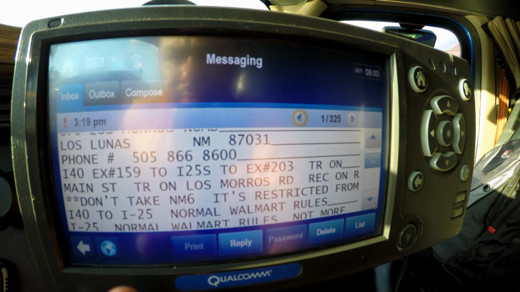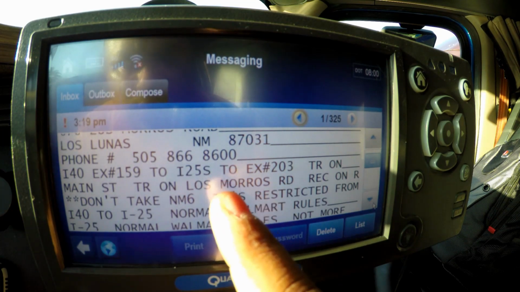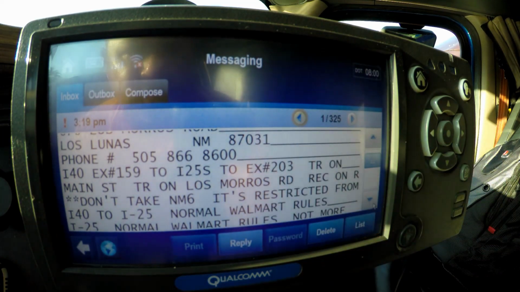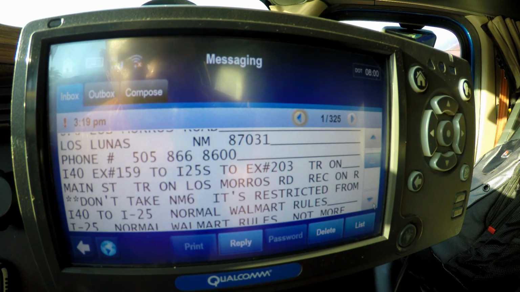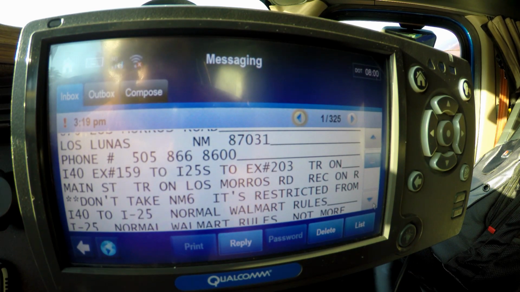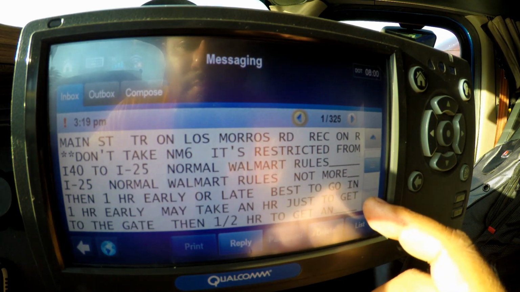It says I-40 exit 159 to 25 south to exit 203. Turn right on Main Street. Turn right on Los Moros Road. Receiver's on right. Pretty simple. It says don't take New Mexico 6. You want to make sure you read any other notes.